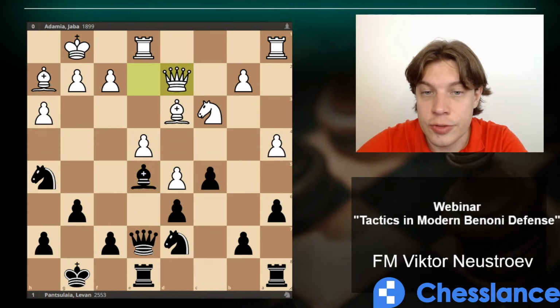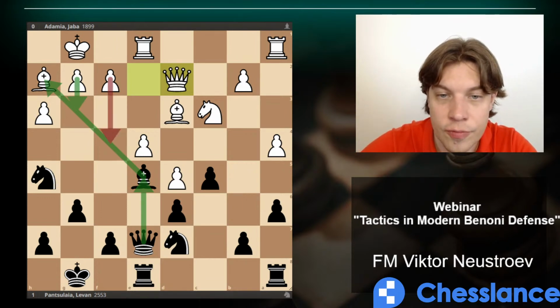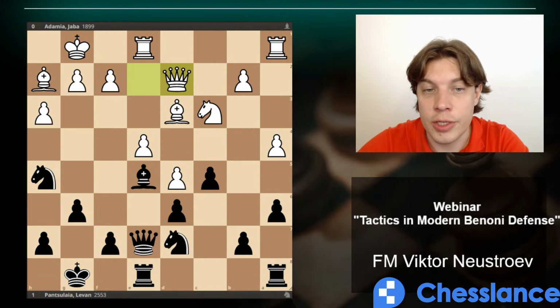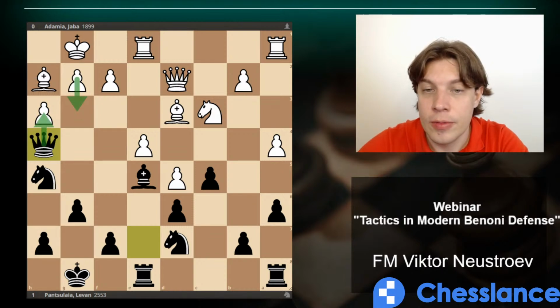Queen d2 was played to control this square. You may take and deliver a check. That looks good, but they consider g3 after that, and then f4 may be an issue for you. That's why queen h4. This move secures the f4 square and makes g3 impossible. Well, that was the game between a 1900 player against a 2500 plus player.